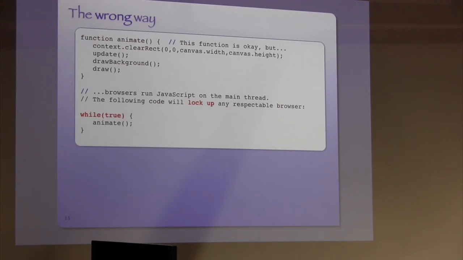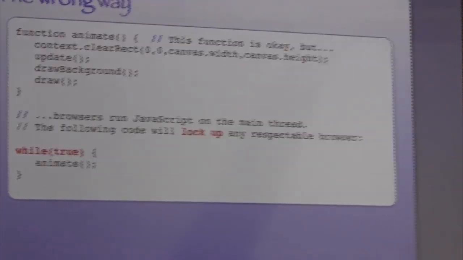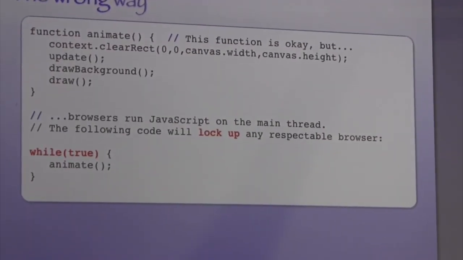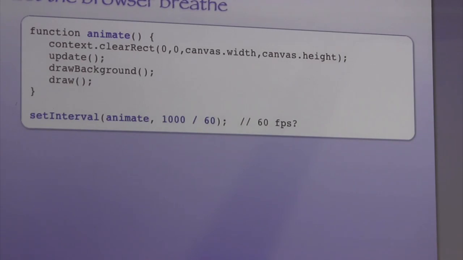Here's the wrong way to do that. The wrong way to do that is to write that loop at the bottom. The function at the top is okay, but that loop is big trouble, right? And you guys probably already know this, right? Because JavaScript runs on a thread all its own, and when the browser releases control, JavaScript has control and the browser is frozen. So what we don't want to do is go into an endless loop, because then our JavaScript will have control and the browser will never have control again. You'll freeze up the browser and you'll freeze up your animation. So this is not a good thing to do.